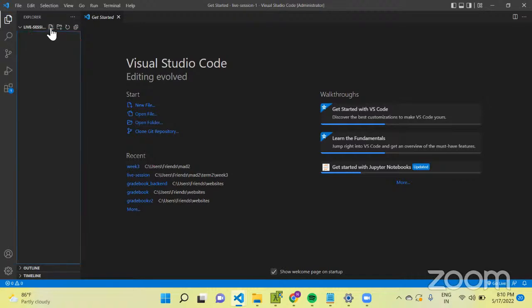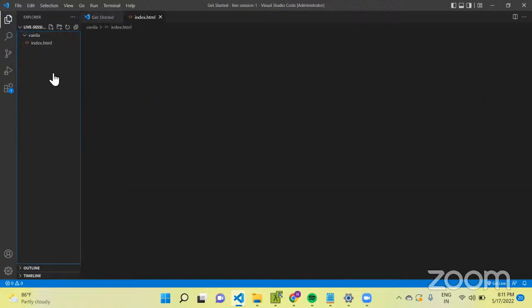So what I will do, I will create a directory, Vanilla. And then inside this, I will create two files, index.html and one more file, script.js.